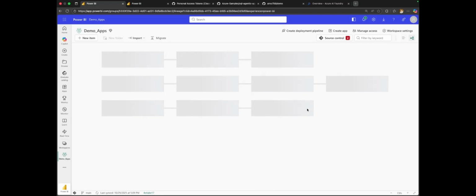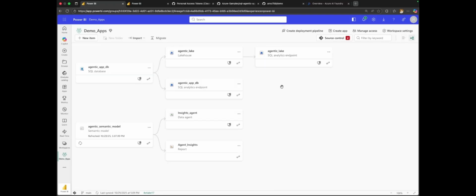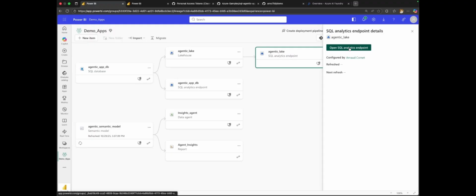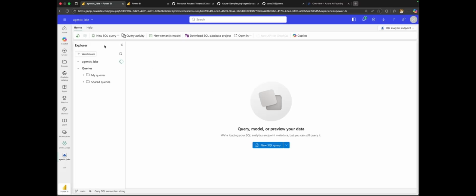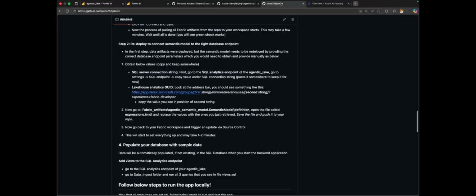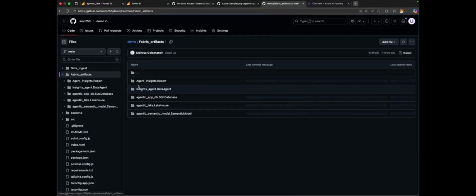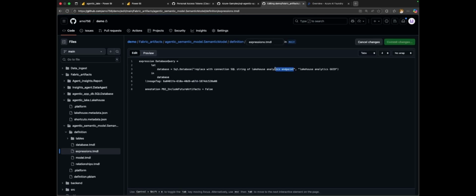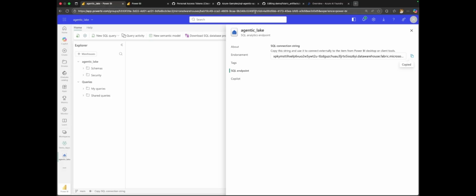Now that you have all the pre-configured workloads, let's connect the semantic layer to the lakehouse. Let's go to the lakehouse and copy the connection string. Then, paste that string into the specified file called expressions.tmdl under the semantic layer definition folder in your GitHub repo. Now do the same with the object ID of the lakehouse.